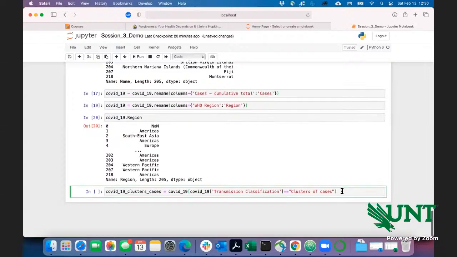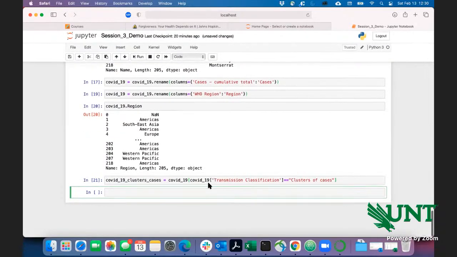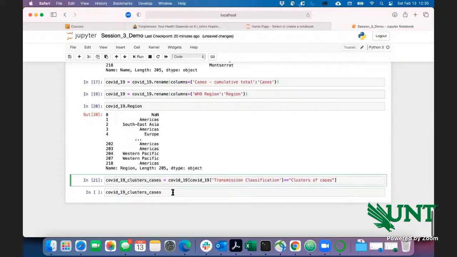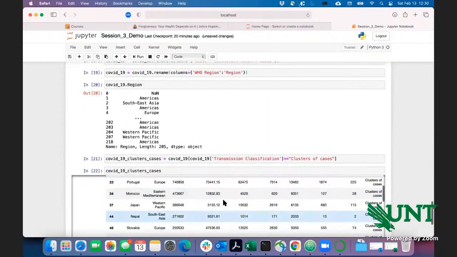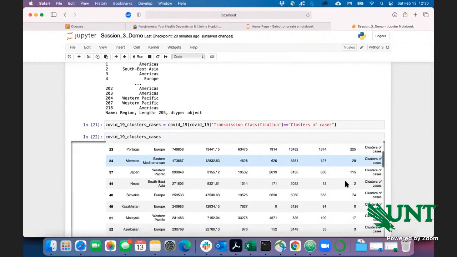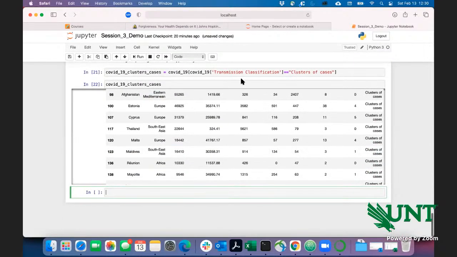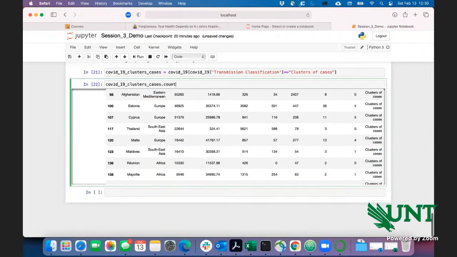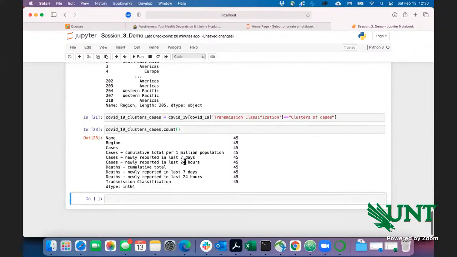So this is a simple command. Let's run this. Now if you look at this data, it will give you only rows in which the transmission classification value was clusters of cases. As you see, you can do a count. 45 countries were there where transmission classification was cluster of cases.